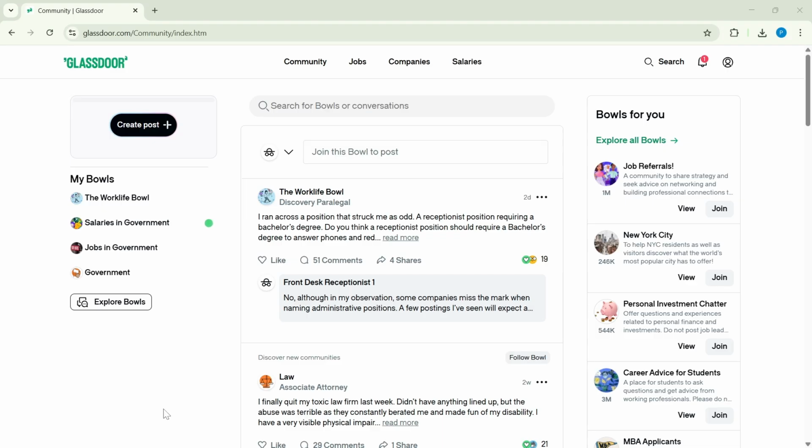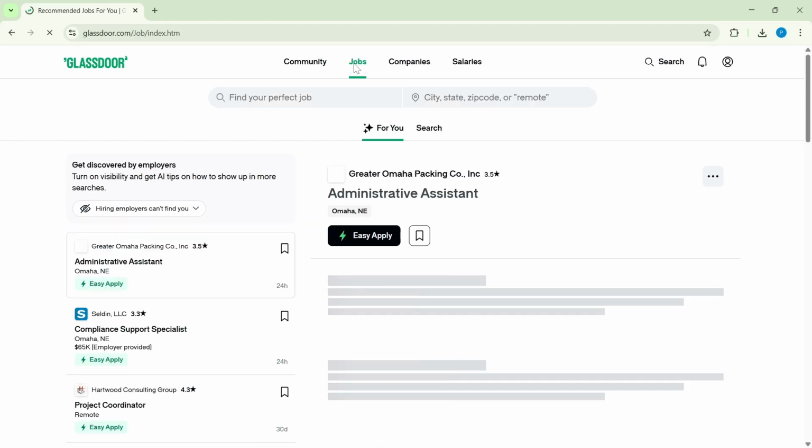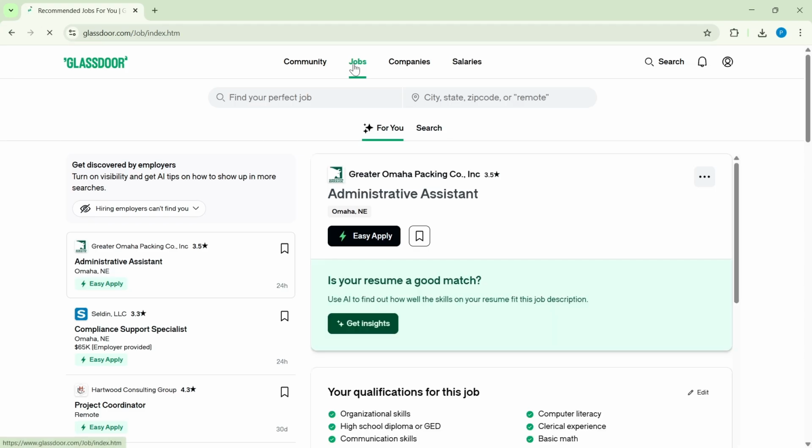On the homepage, click the Jobs tab in the top navigation. This is your main workspace for searching roles. You'll see a keyword field and a location field. These two boxes control almost everything you'll see next.